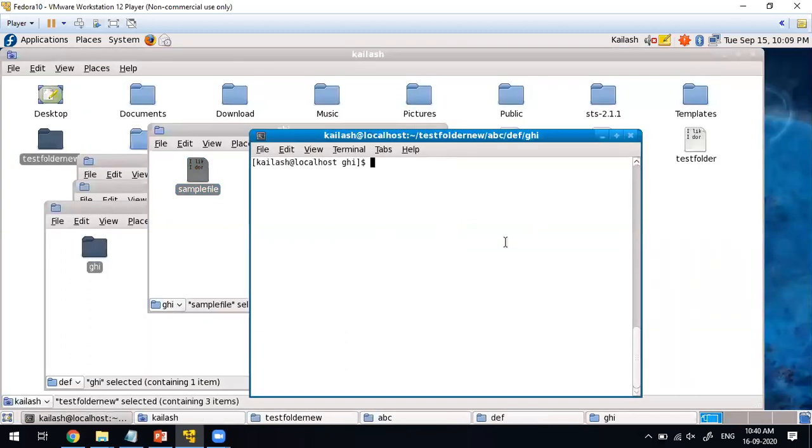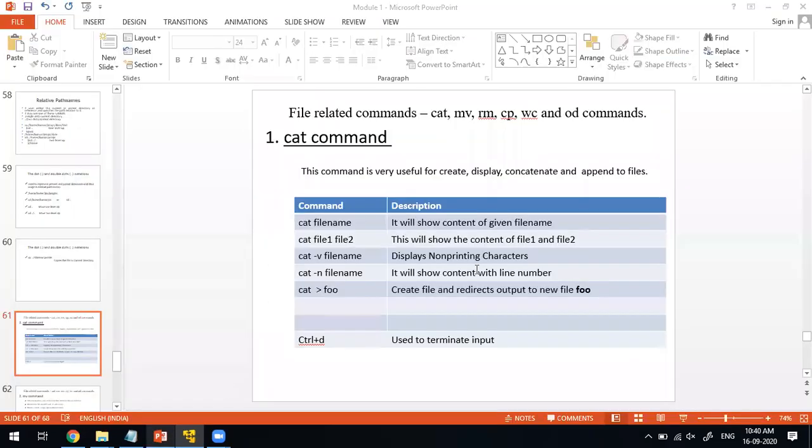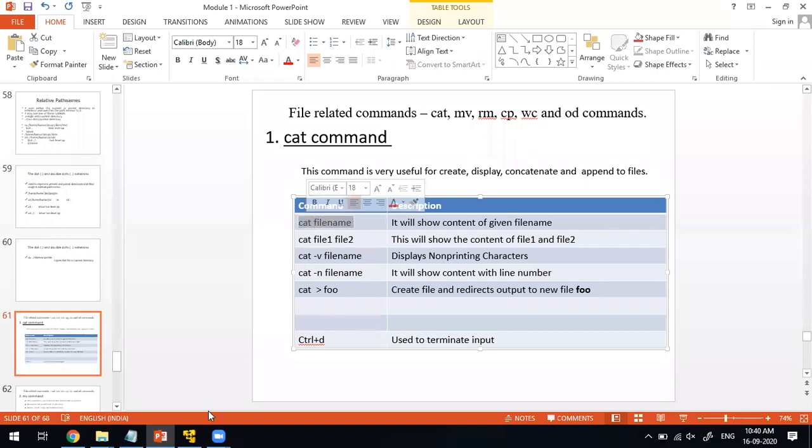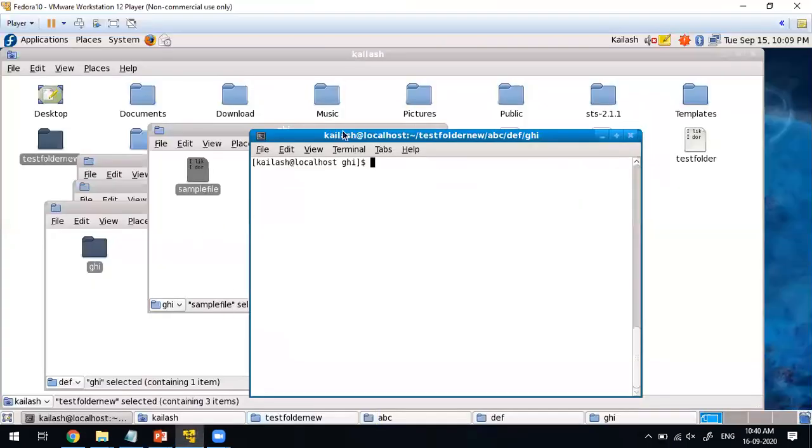Now, this is the one case. If there are multiple files, I'll create one more file.